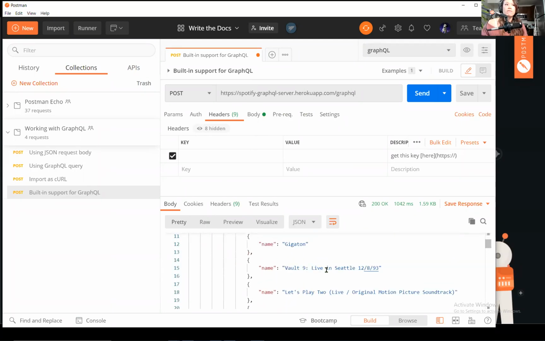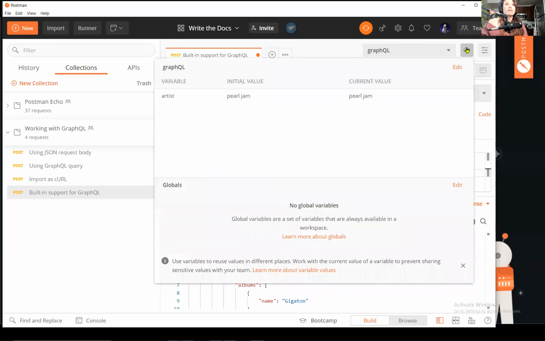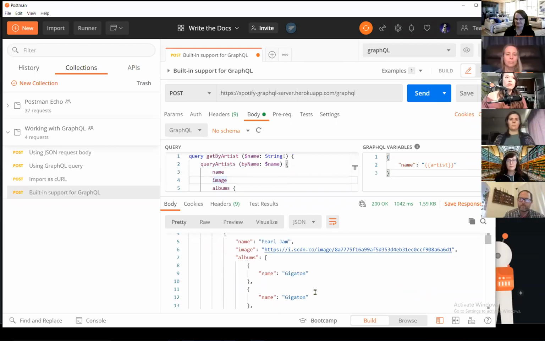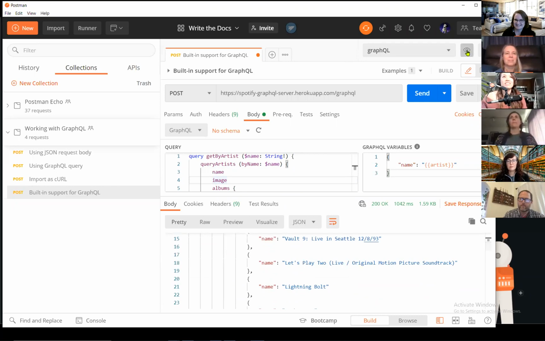So in this case, if I wanted to make a query about what are the album names by the artist, in this case, I'm saying Pearl Jam, then I can go ahead and inspect the response. Maybe I want to write some code and drill down into the albums array, and then parse the response and pull out the first, what's Gigaton? I don't know Pearl Jam. I should not have used that as an example.